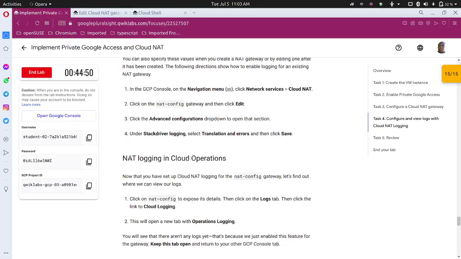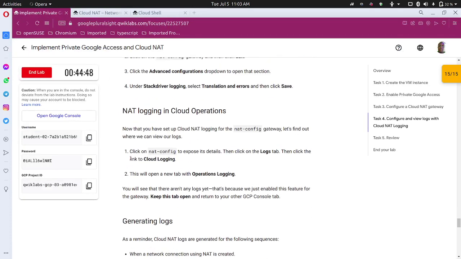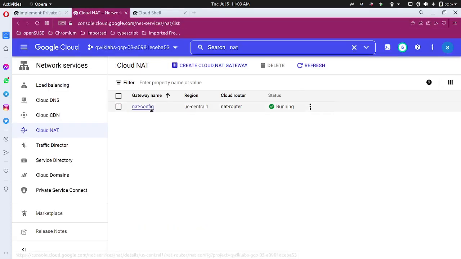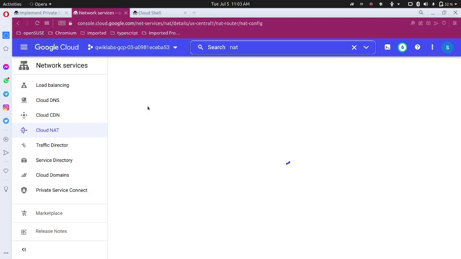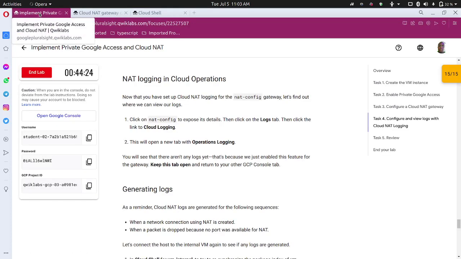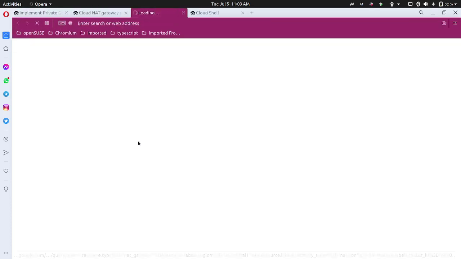Now, NAT logging in Cloud Operations. Now that you have set up Cloud NAT logging for your NAT gateway, let's find out where we can view our logs. Click on the NAT gateway to expose its details, and click on the logs tab. Then click on logs, and click on Cloud Logging. Click on that one.